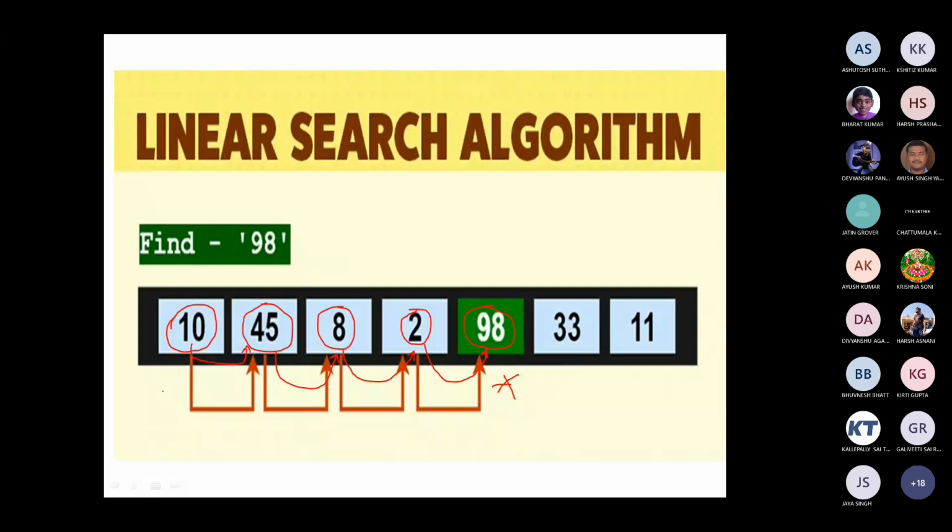How much time will it take? Suppose we have n number of elements. For the best case, suppose our searching element is 10. In the first step, we will find the element, since 10 is in the first position. At that time, it will take only 1 unit of time.